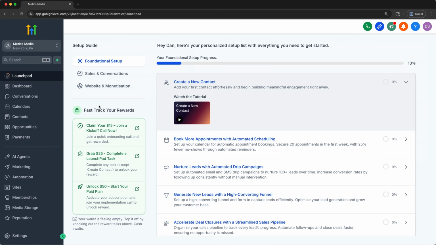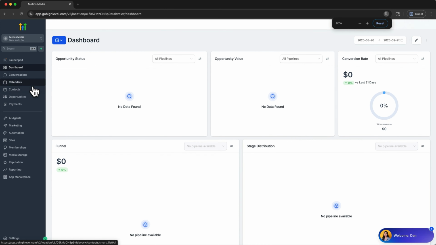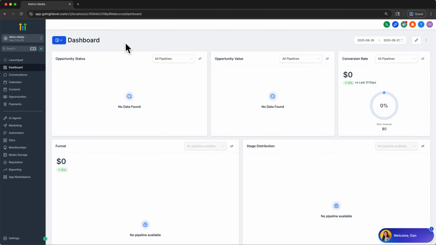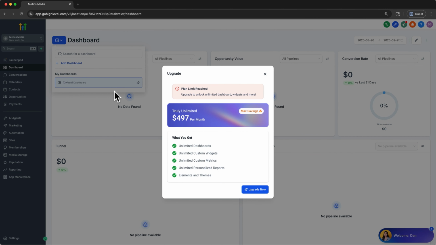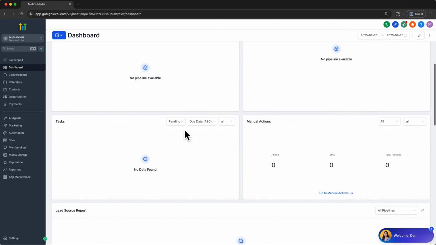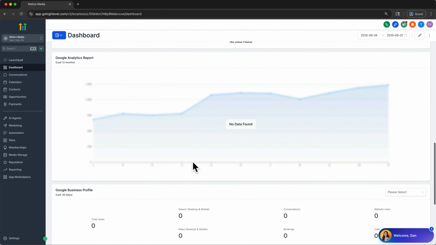Once you're set up, the main dashboard here on the left will give you a quick overview of your business. I'll zoom out briefly so that we can see everything. In the top right, you'll be able to change the dates for the dashboard with this date picker, or you can add dashboards with this button on the top left if you upgrade to a different plan. The default dashboard will give you visibility into your opportunities, your funnels. If we scroll down, you'll see your tasks, and even Google Analytics and Google Ads if you're using those things.